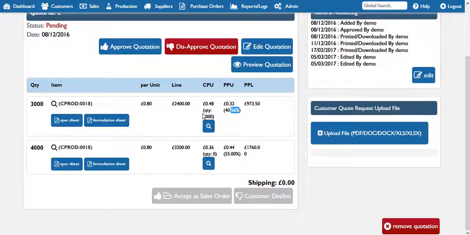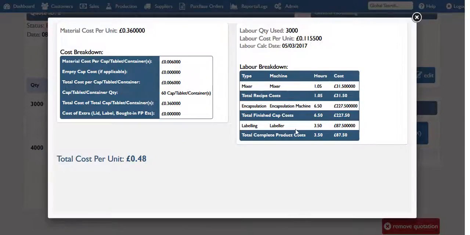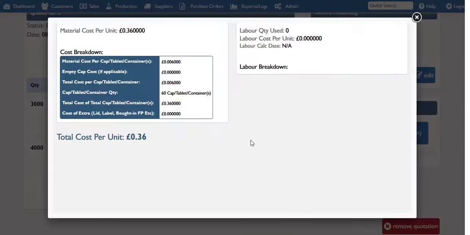What this is showing us is the labour charge for 3,000 has been stored. So if I go into here, we can see that we definitely have the labour charge for 3,000. However, if we look at the 4,000, we can see the profit has shot up, and this is simply because the cost per unit has come down significantly. Now that may happen on some occasions, however in this occasion we can see we have a quantity showing of 0. If we click this button, there is no labour charge showing.